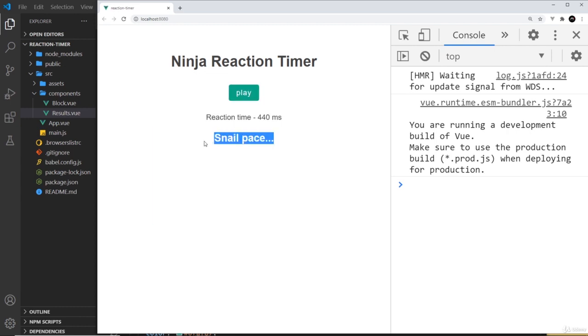Click on that, and you can see that was a snail pace. Okay, I want to do that again because I need to get a better time. Okay, Rapid Reflexes, that's a bit better, and I was on the cusp. If I got it 1 millisecond faster than that, then I would have been Ninja Fingers, but it wasn't to be. Anyway, that is our first project created.